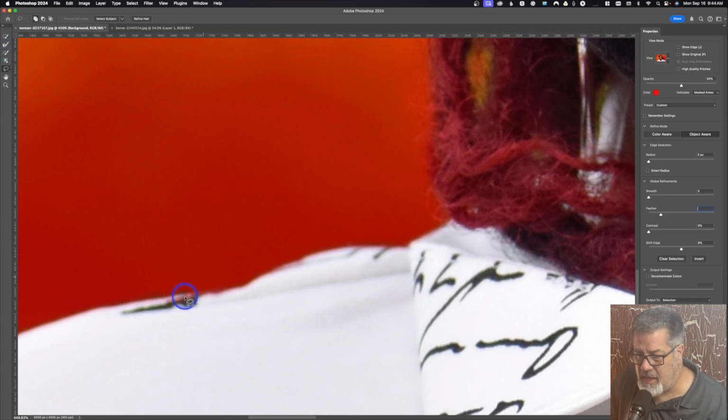So in this case, I didn't get all the red that we see right there. I'm holding the Shift key. That's giving me a plus. I can come in here, I can circle the area that I missed, I can add that to the selection, and boom, just like that, we've added that to the selection.